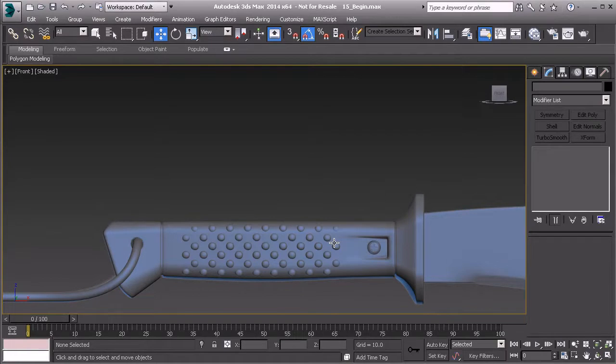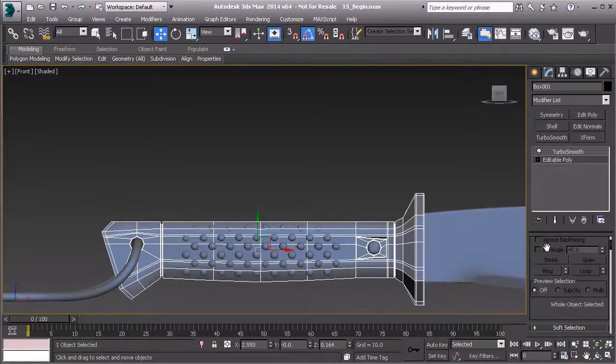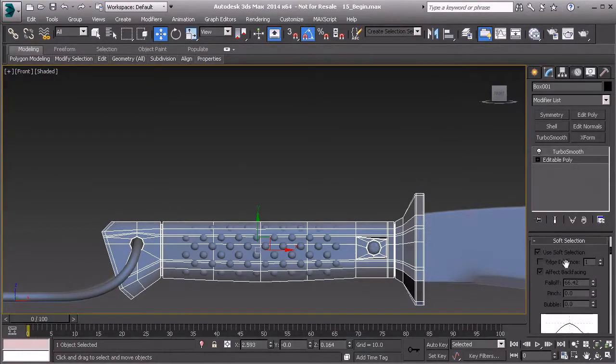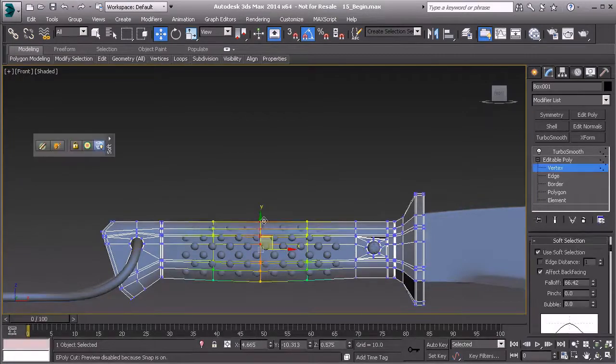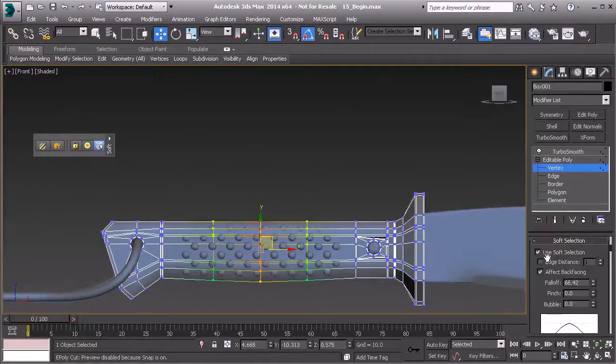Just because the higher the polygon count, the softer the material becomes, if you want to think of it that way. And so we can do a couple of things. I can use the soft selection, and that's found under the Edit Poly object here, and we can go to soft selection, and I can come in and turn on use soft selection. Now I need a vertex mode or one of the sub-object modes.